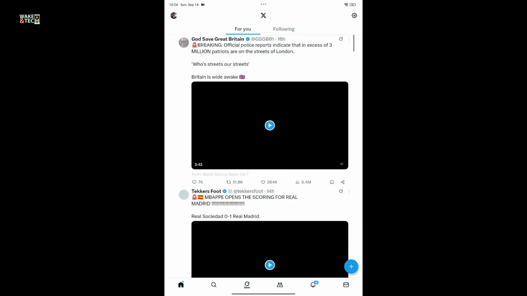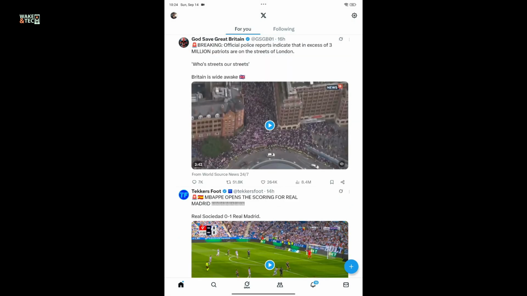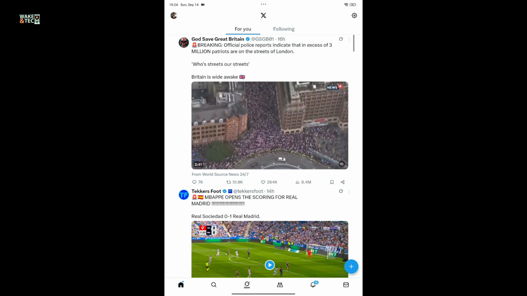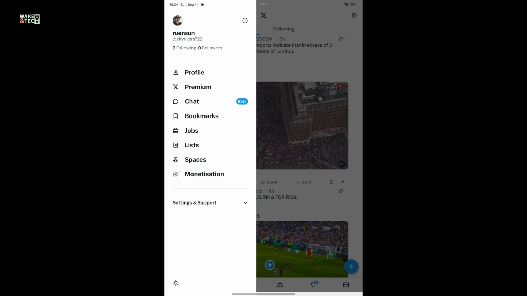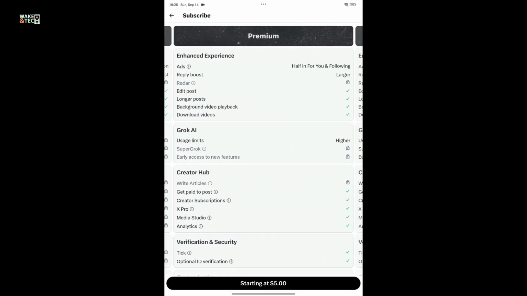First of all, open the X application on your device and make sure that you're logged in. Once you're logged in, go ahead and tap on your profile picture at the top left corner. From here, select Premium. Now, scroll to Premium or Premium Plus.